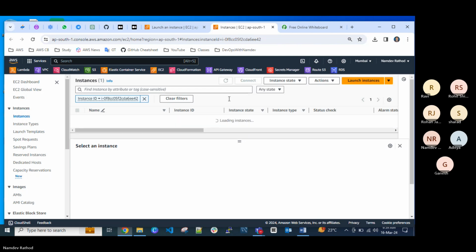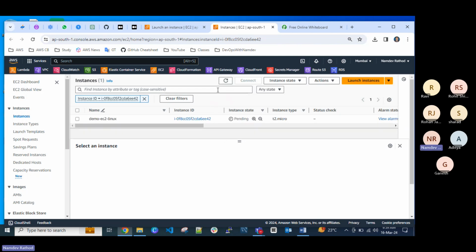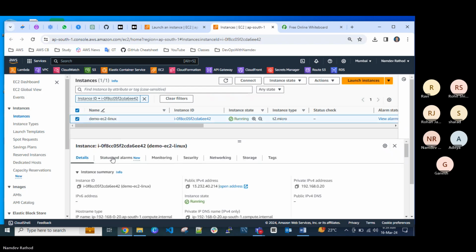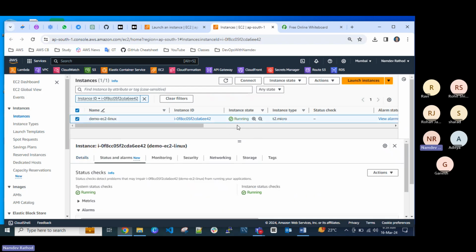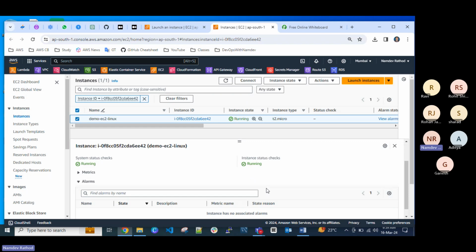So it will take a few, less than a few minutes. So let me check. While it's coming to the available running state, it will perform two checks: system checks and instance checks. The system check looks at the underlying system where this VM is getting created, and the instance-level checks cover things like your applications and boot time. So they will check both things.